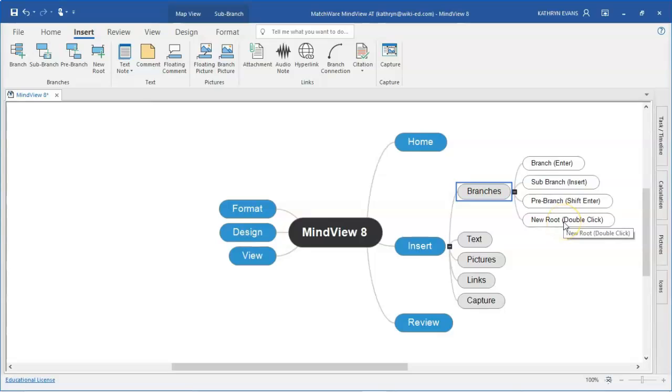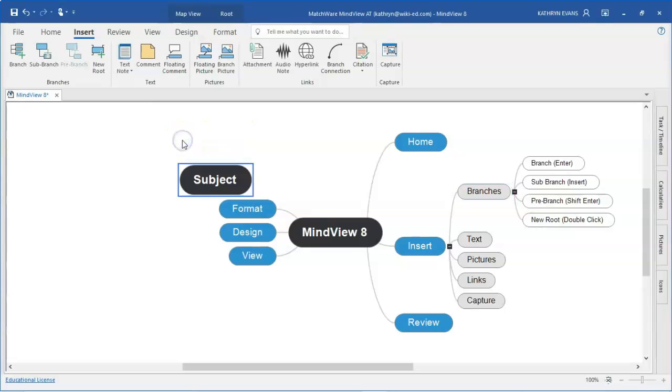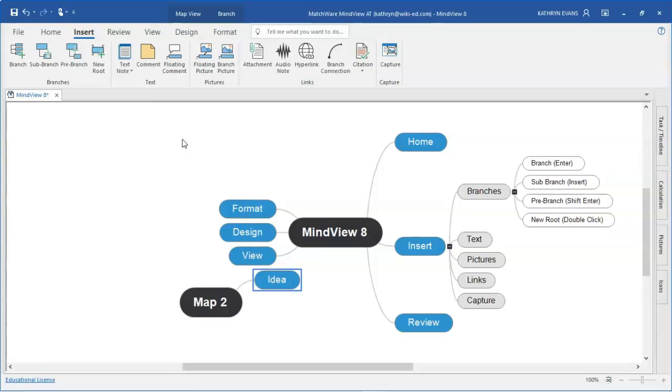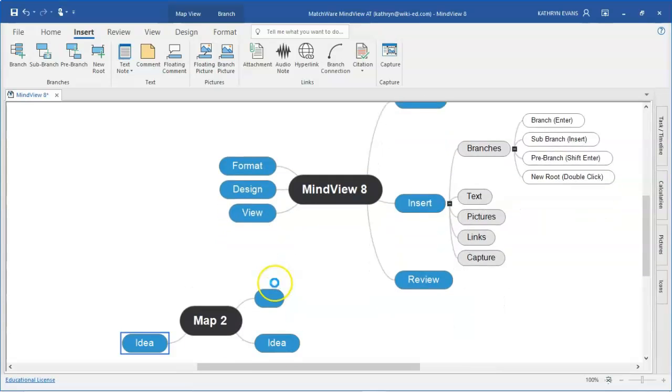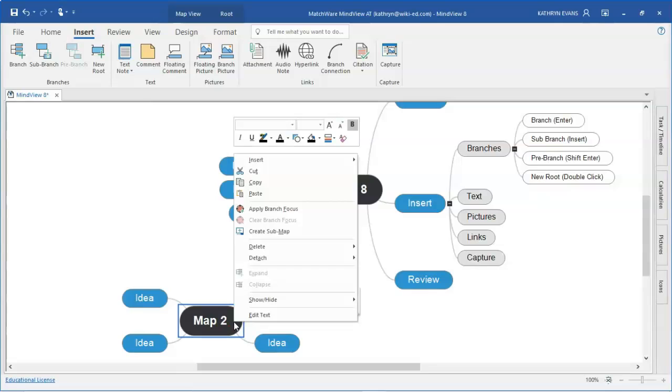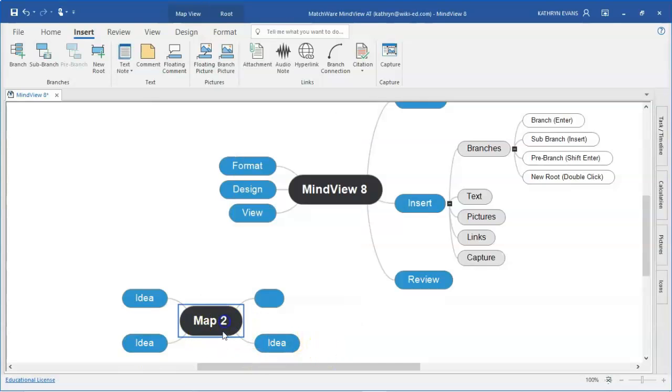Now, I said there wasn't a shortcut for new root, but new root is effectively starting a second map on the page. So if you just double-click the background, you can start another map. And you can use your shortcuts to quickly create a bunch of ideas on that map. And why might you do that? Well, you might have a little sub part that you want to put on the same page, although there is an option that we'll look at later to create a sub-map as well.